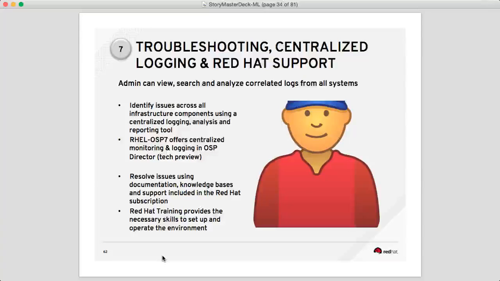Is there the possibility to set up a centralized logging analysis and reporting tool? And the answer is yes. RHEL OSP 7 will offer a centralized logging and monitoring as part of that lifecycle management tool, OSP Director, the successor to the OSP installer that you've seen so far.